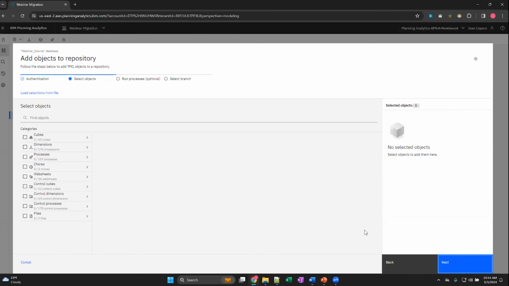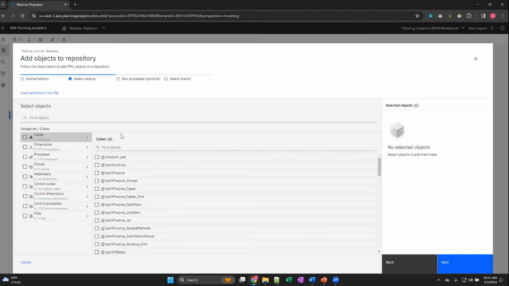Now here's where the fun starts. Here's where we are going to choose all of the objects that we want to push to Git. So if I would select this box, I would select all 65 cubes. But for purposes of an example, I am not going to do that. I will select one cube. So I'm selecting on the row that says cubes. I have 65 cubes. I am going to select BPM Finance.